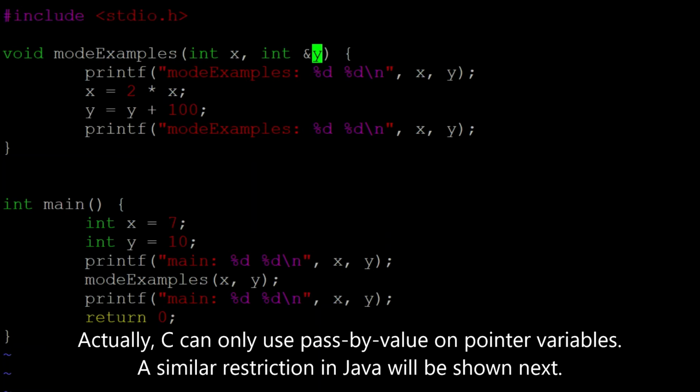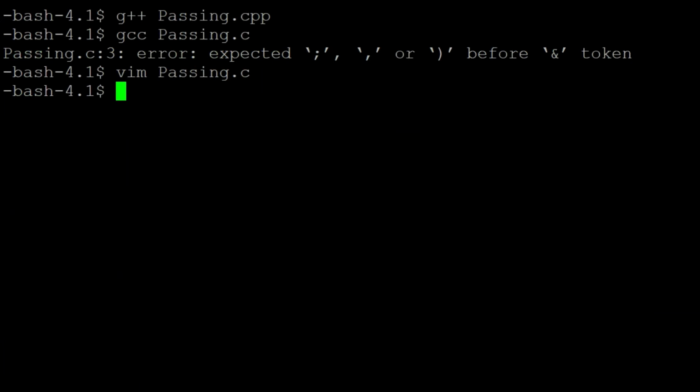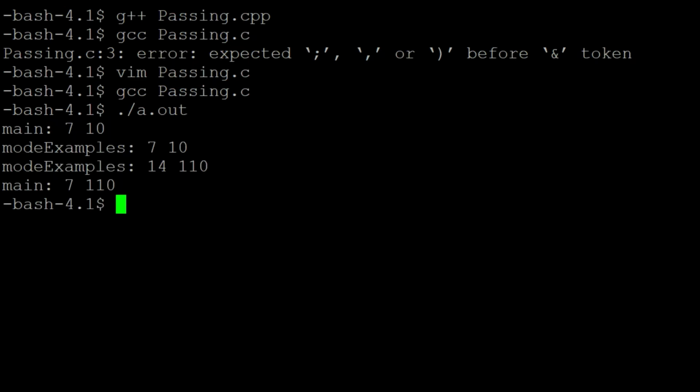To downgrade this C++ code back to C code, instead of using the ampersand there, I'll use the asterisk to indicate a pointer. However, if I make this be a pointer variable, then I have to use the pointer here, and here, and here as well. Also, in the main function, when I call mode examples, I have to indicate that I'm sending the reference for the pointer. So I've modified this code, but now it should compile in C. And sure enough, I get the same results as before.